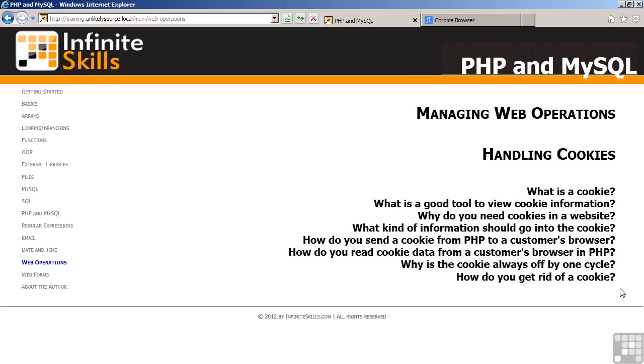How do you send a cookie from PHP to the browser? How do you read cookie data from the browser in PHP? Why is the cookie always off by one cycle? And how do you get rid of a cookie?